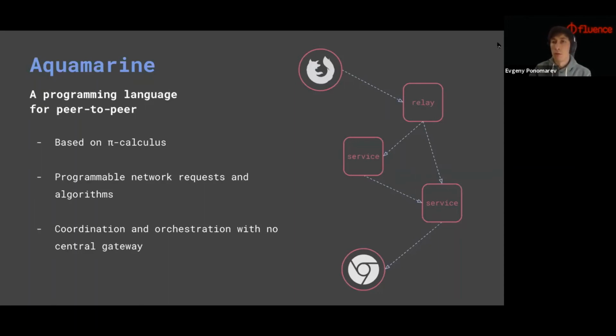Similarly to how you usually use Amazon Lambda, for example, when you compose different microservices in the cloud. You're saying, I want this user request to go to this service and execute this function, then go back to me, then go to the second service and execute the second function, and then put some data to a database. Aquamarine allows you to do that, but without any centralized place where all the scripts are executed.